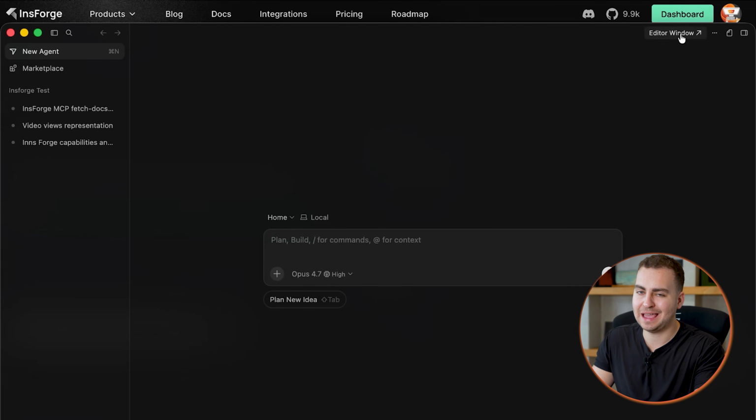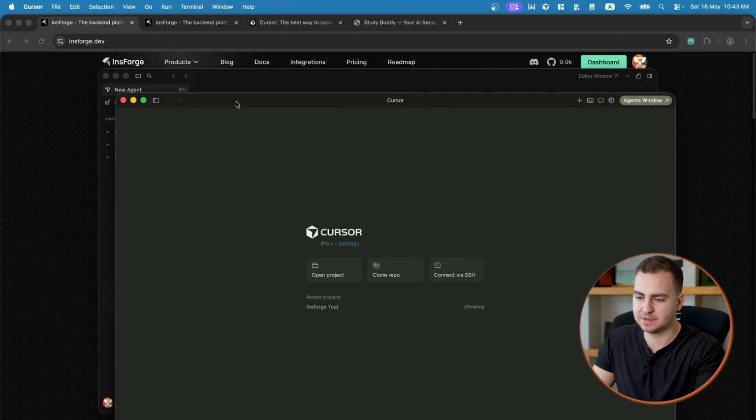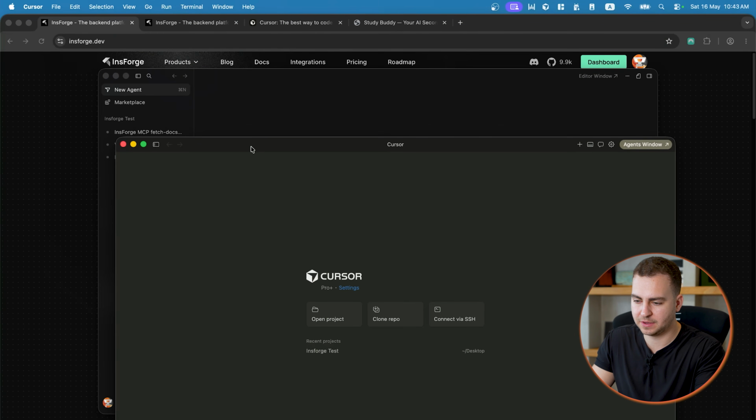The view that we want is the editor window. So if you're looking at this here, just press editor window in Cursor once you've downloaded it, and then it should open something that looks like this, and then you can close this agent one. We don't need that open.